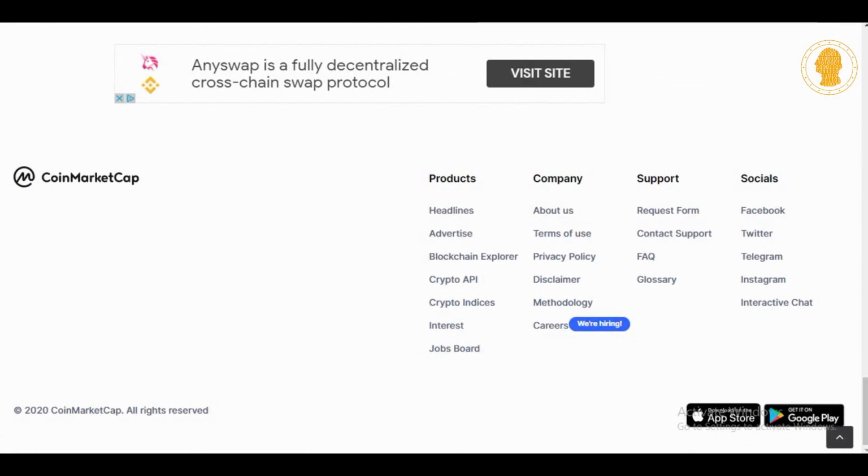Thirdly, in the website footer, you can find more company-related info and details.